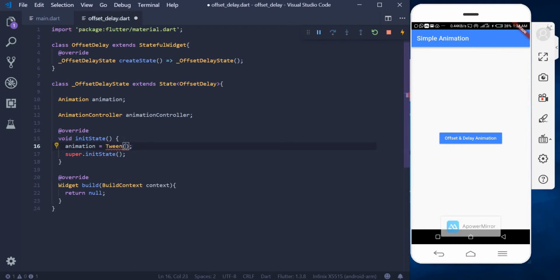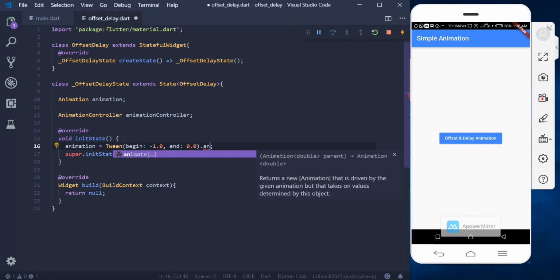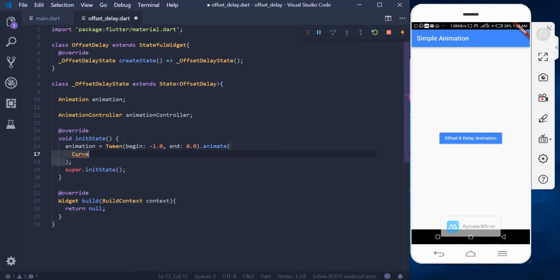The default value for the animation object is from 0.0 to 1.0. For us to change the range of values, we use the Tween. The tween simply means in between. So we are going to set two values, and the animation object will change this value from the beginning to the end. So we set the begin as negative 1.0, and then end is 0.0. So what we are saying is that start changing values from negative 1 to 0.0, and then we need to animate. And here we set the curved animation.